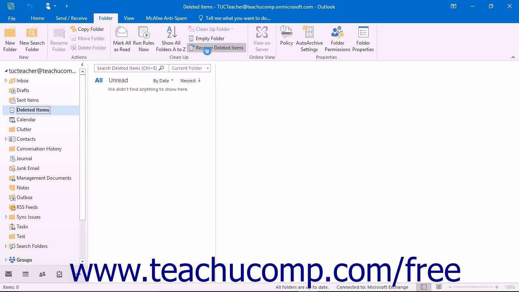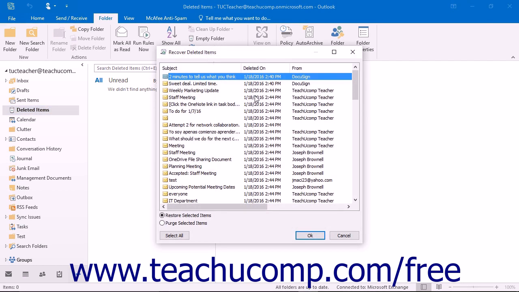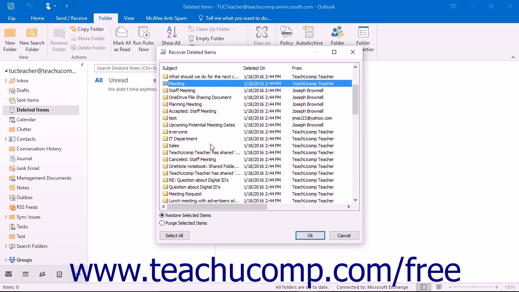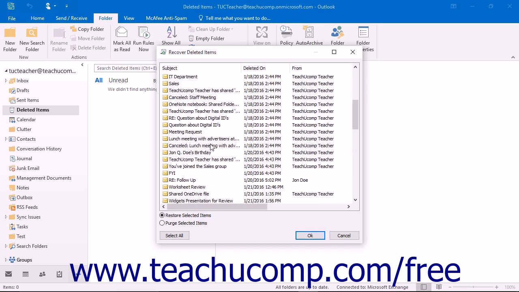The Recover Deleted Items window will then open. It will contain the list of items you have emptied out of the Deleted Items folder, listed from oldest to newest. Select the item or items that you wish to recover, and ensure that the Restore Selected Items radio button is selected at the bottom of this list.